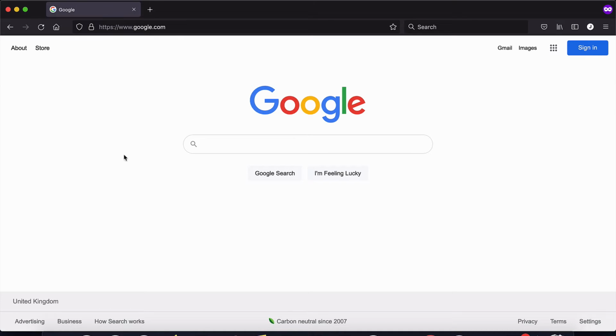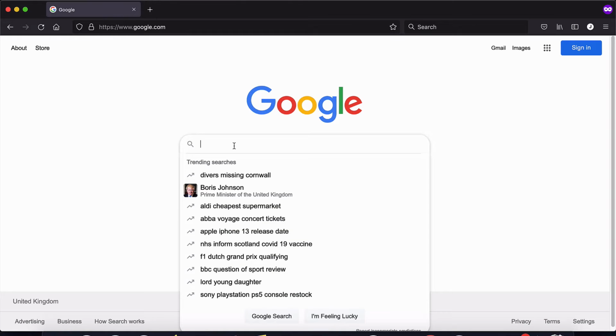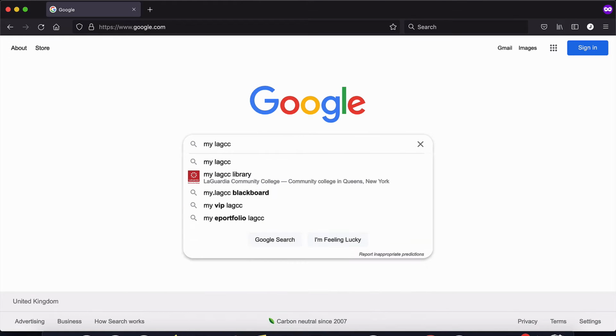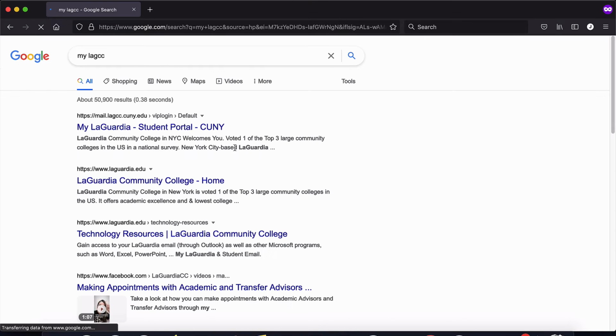So let's begin. You will open a Google page and then you will need to type my LAECC. Then you press enter. And then you're gonna click on the link that says My LaGuardia Student Portal. Once you click it, it will ask you for your username and password.